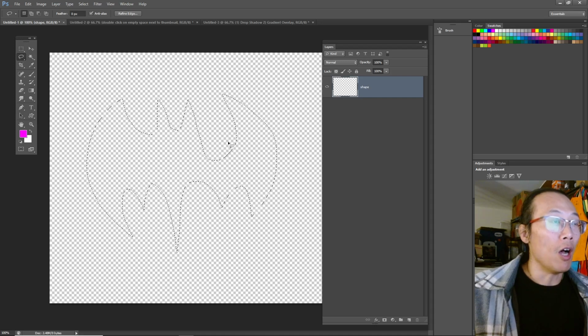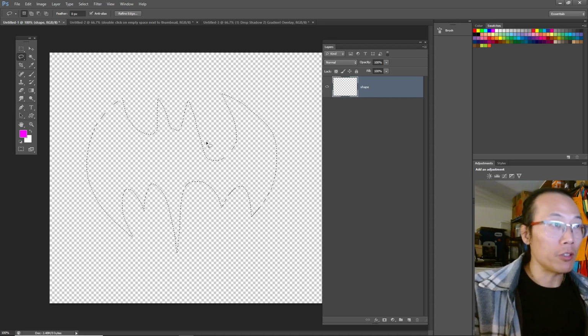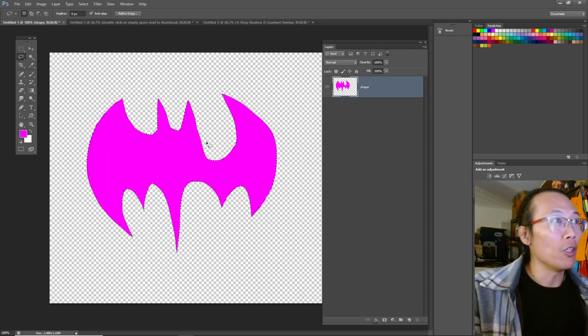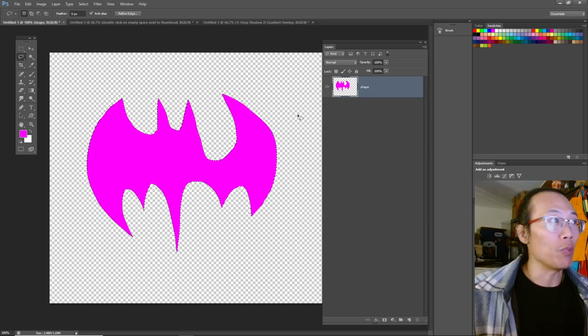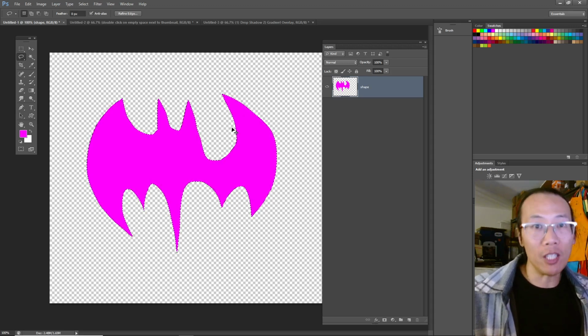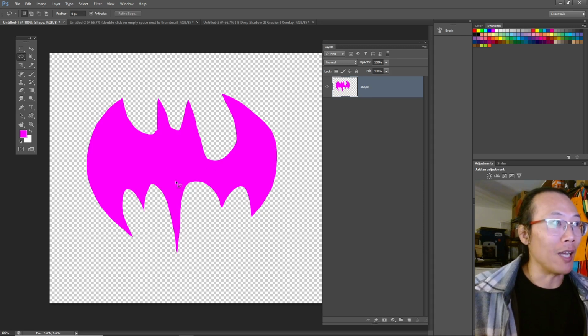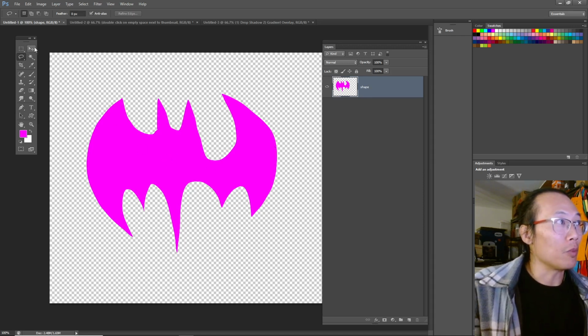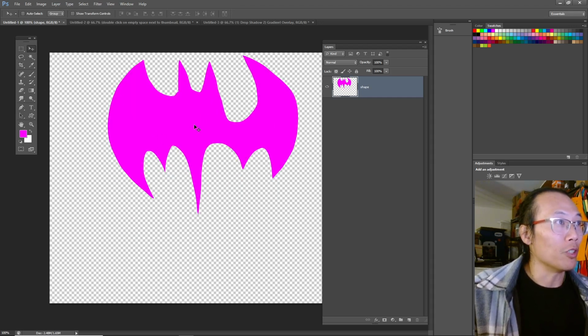Okay. I'm now going to hold Alt and hit Backspace. Alt Backspace will fill the selection with my color, and then I'm going to hit CTRL D, which will deselect and make sure that I don't have any selection. I don't have any marching ants. I don't have any dotted lines here to confuse me later on, okay? I can use my move tool and move this around, whatever, okay?